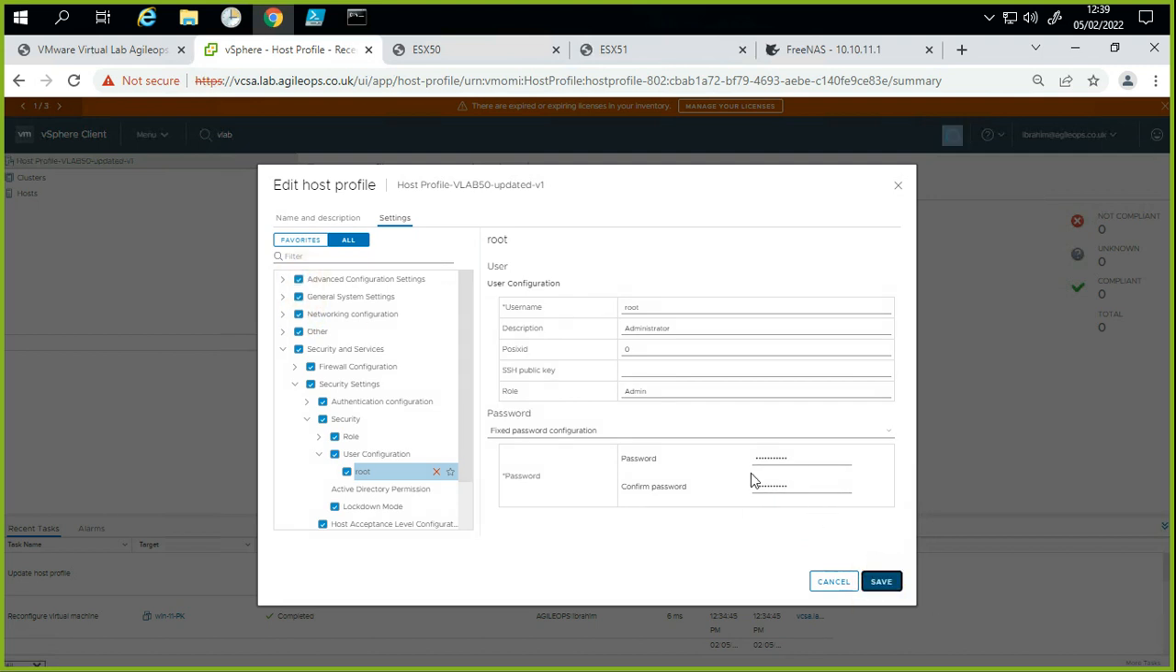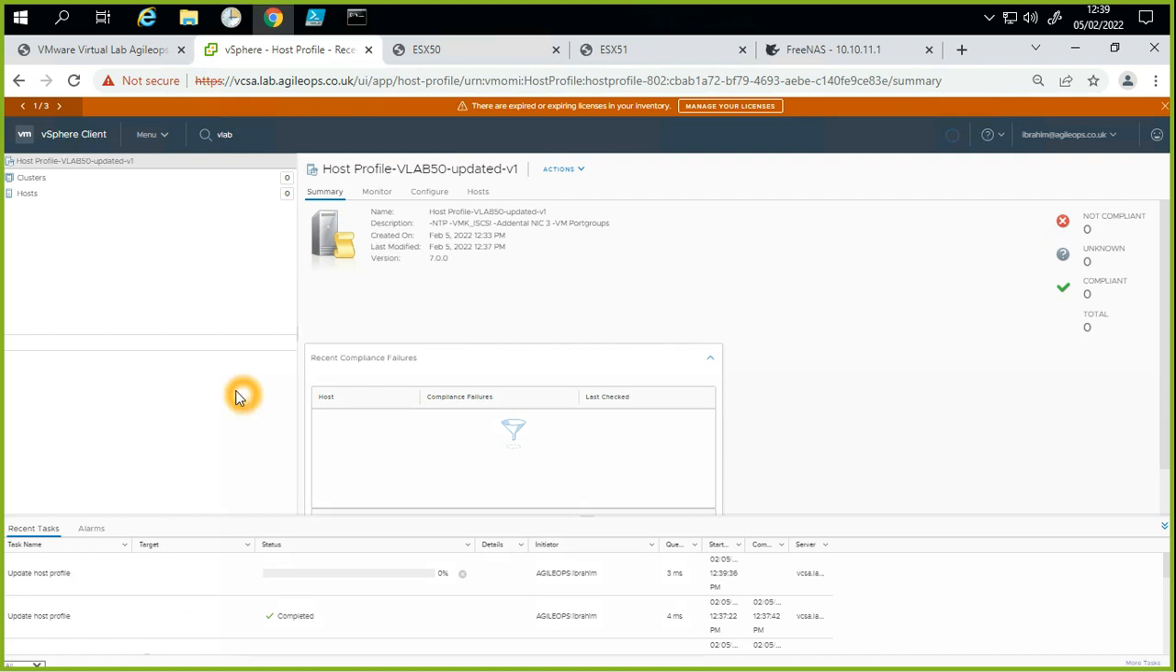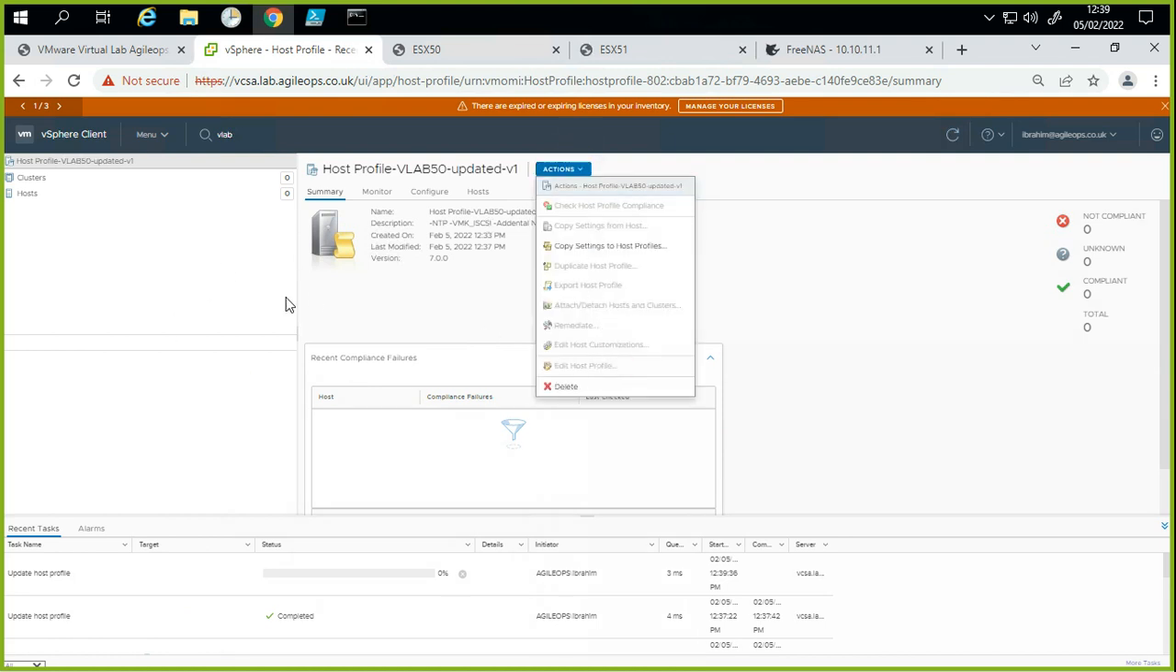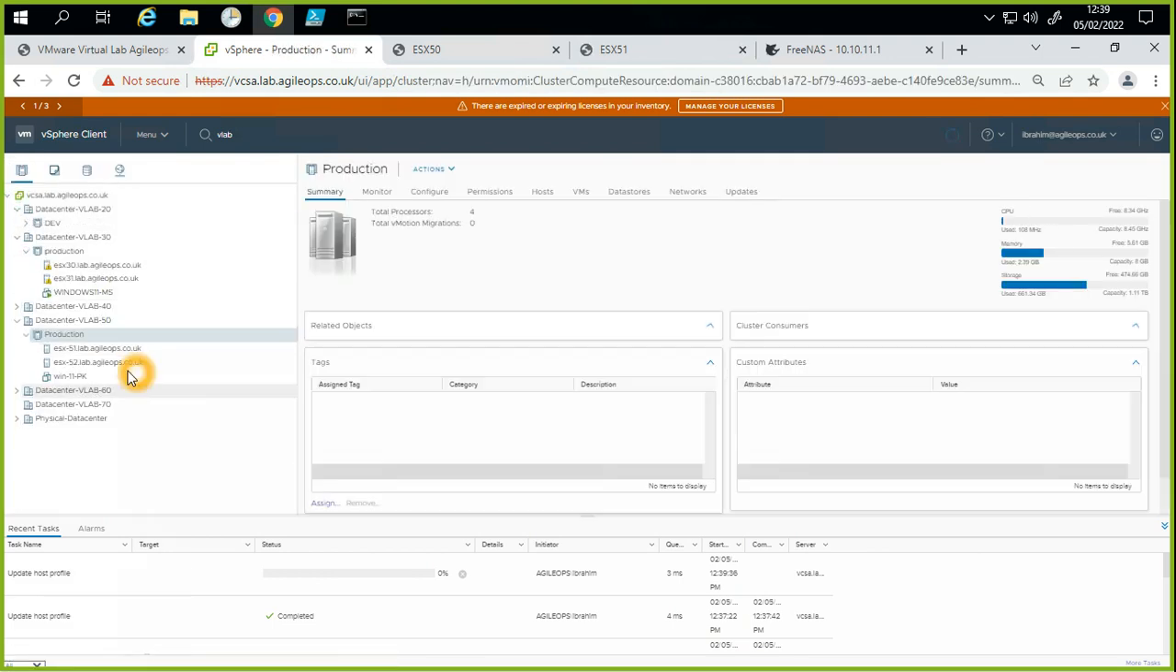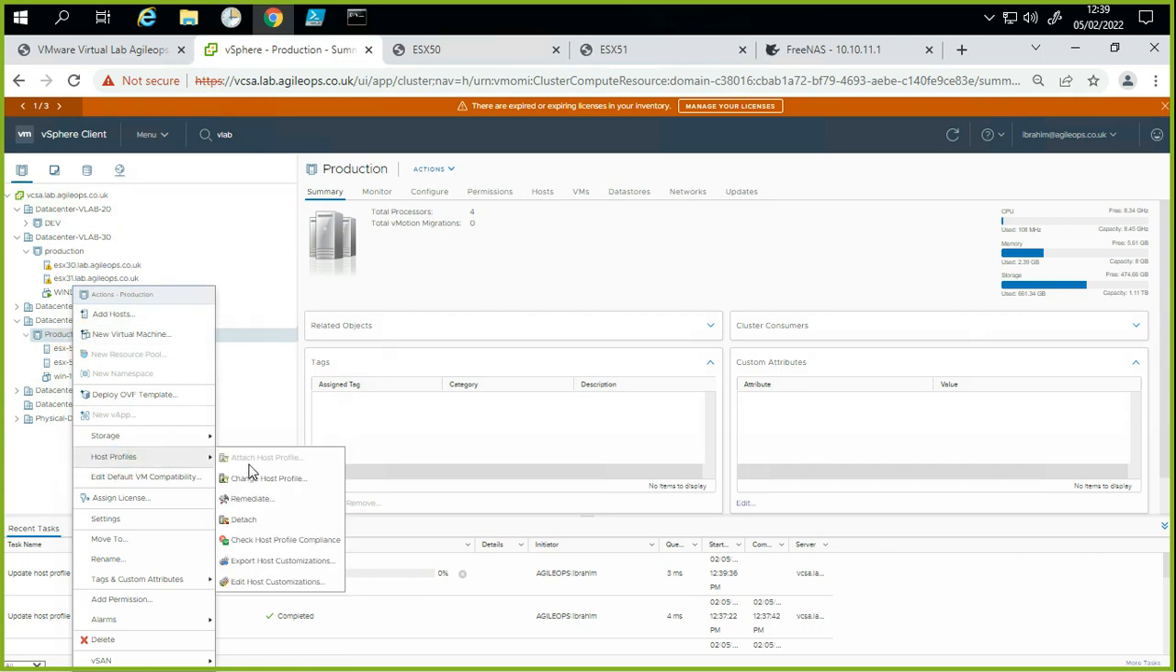So save that. So that's going to set the password as well. And last thing we need to do is customize it, right? So for customization, we will go here, and first of all attach it to the host. So we will say the old profile is attached, right?